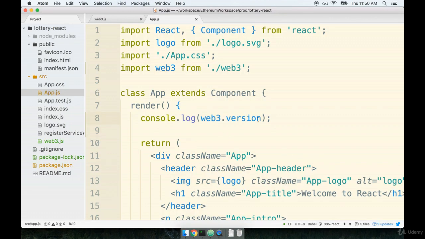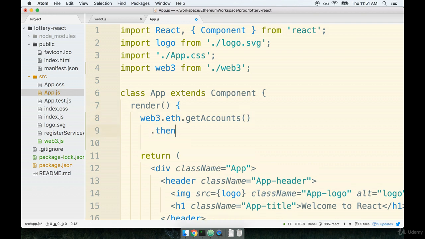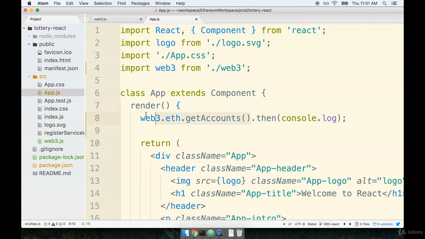And if we want to, we could print out a list of all of the accounts that are tied to this instance of Web3. So I could say web3.eth.getAccounts. Remember, this returns a promise. Normally, we make use of the async await syntax, but we can't use async await with the render method of a React component. So instead, I'll chain on my promise. I'll say .then, and we'll just pass in console.log, the function. Notice that I do not have a set of parentheses here. I'm going to just pass everything directly into console.log. And that means that anything that getAccounts retrieves will be automatically logged to the console.